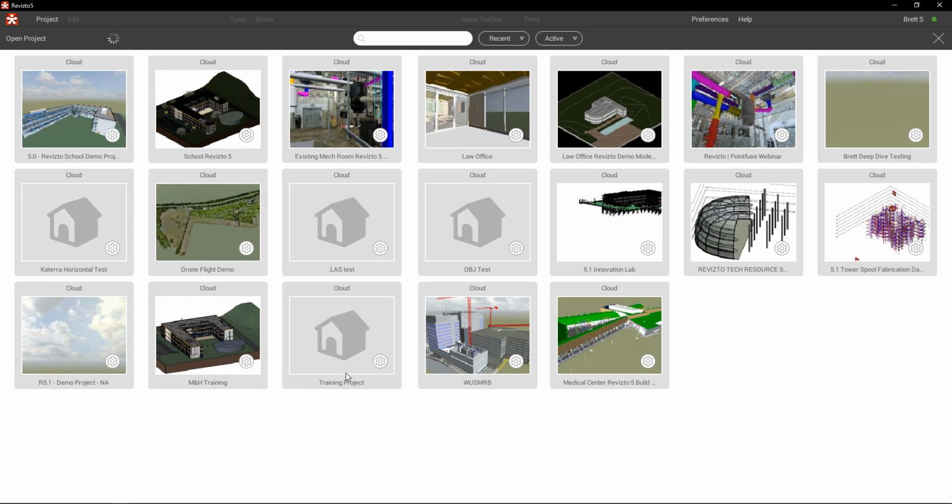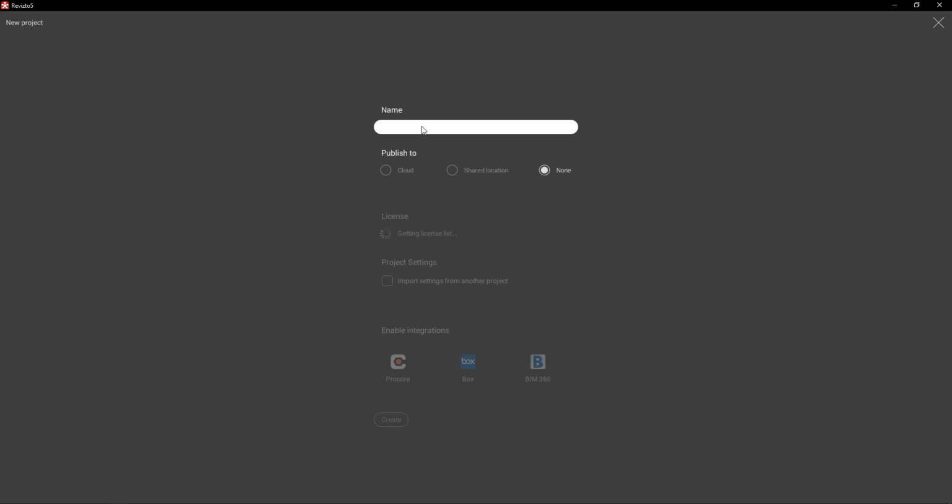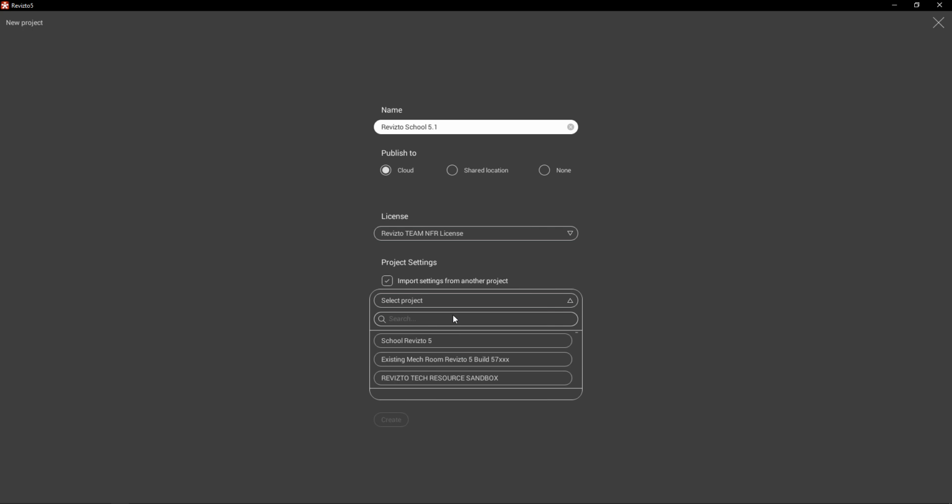Now, when I jump into here, I am going to fire up a new project. So over here on project, I'm going to choose new. And this is where I'm going to rename that project or name it the same, depending on how you want to move forward. Here I'm going to identify that it is a 5.1 project. And I'm going to import my settings from the 5.0 project, which is still a live project, but just will not work with this build.